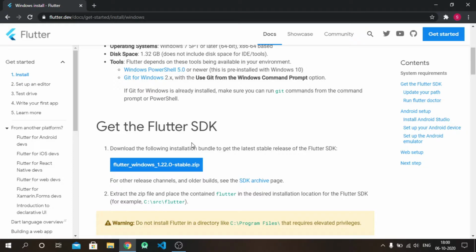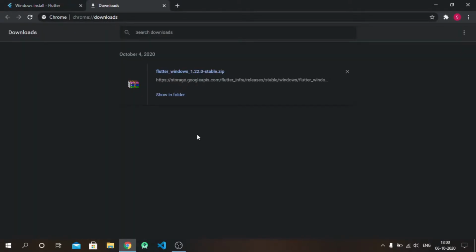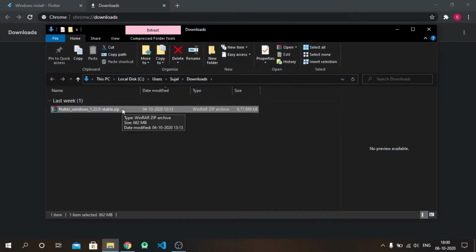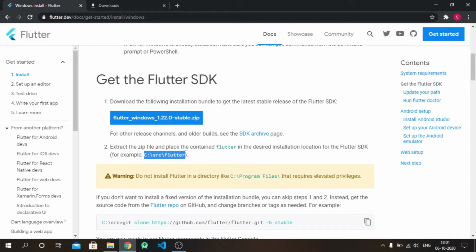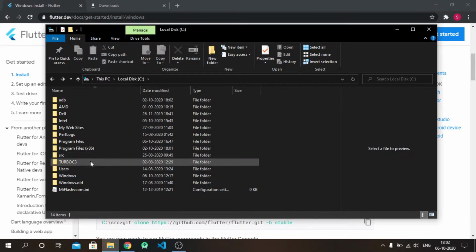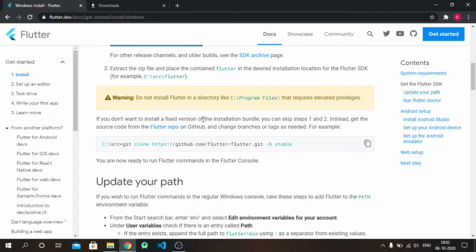Now, in order to run Flutter commands, the SDK is required. Download the latest one from here. After the download is completed, open the folder where the file is downloaded. Now, as mentioned in the documentation, just extract the zip file to C drive, src. If you don't find the src folder, then simply create a new one. I've already extracted this file. As you can see, all the files of Flutter SDK are here.